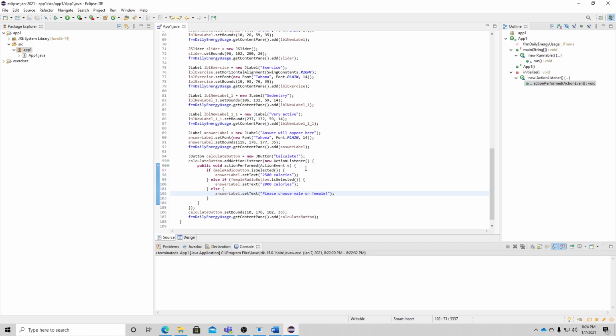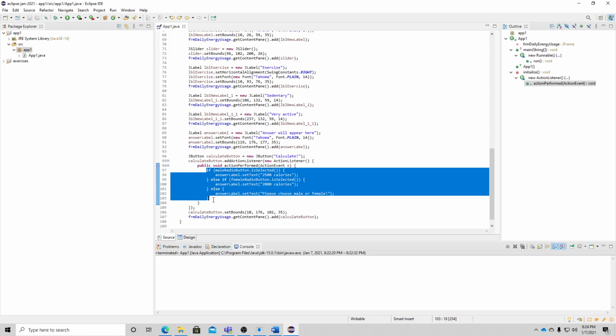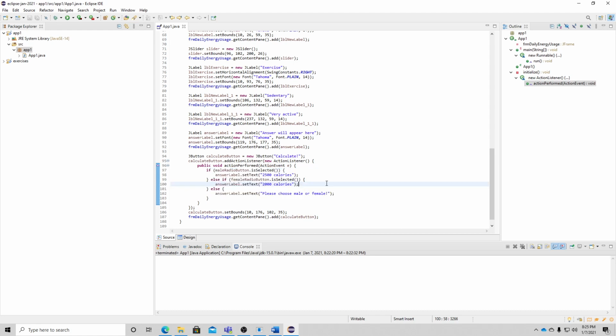Okay, so inside that code, which is the action listener for clicking on the button, I see if the male radio button is selected, and if so, I say you need 2,500 calories. If that's not true, I see if the female radio button is selected, and if so, I say that you need 2,000 calories. And if neither button was selected, then I say you have to choose male or female.